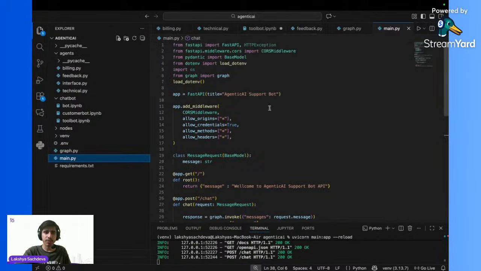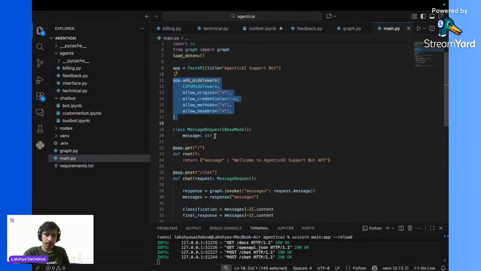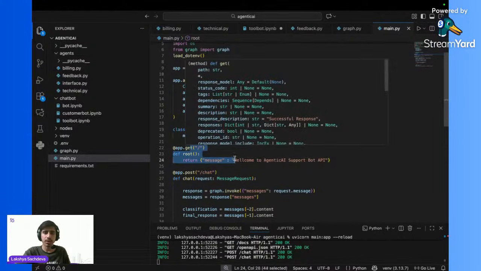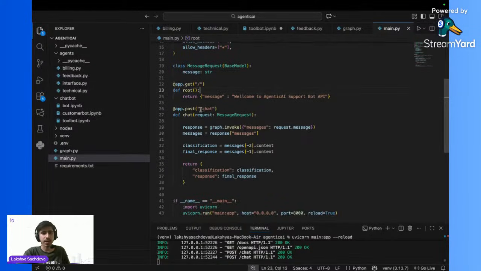And in main.py, first we initialized our FastAPI app. Then we added some middlewares so that anyone can access this API. Then we have taken the input format. Then we have specified some routes. The first route is the root route, where we are just showing one message, that is welcome to Agentic AI support bot API. And the second route is the slash chat.